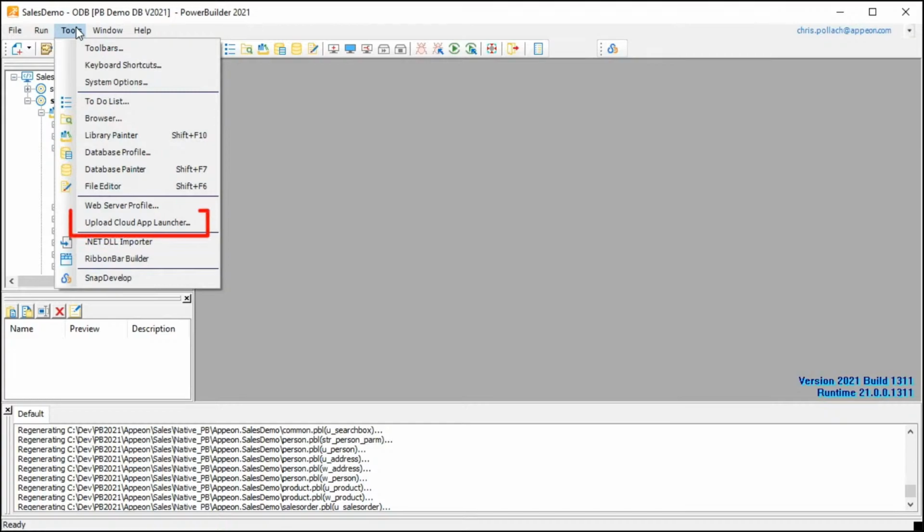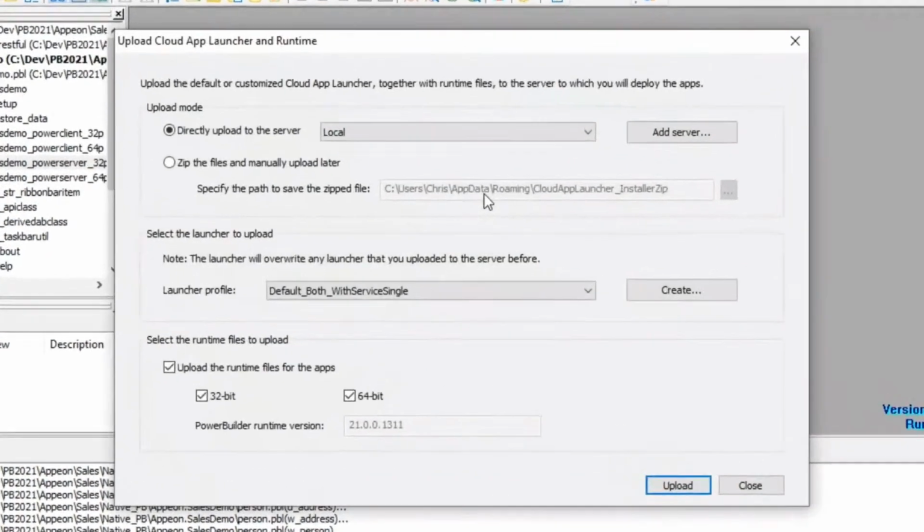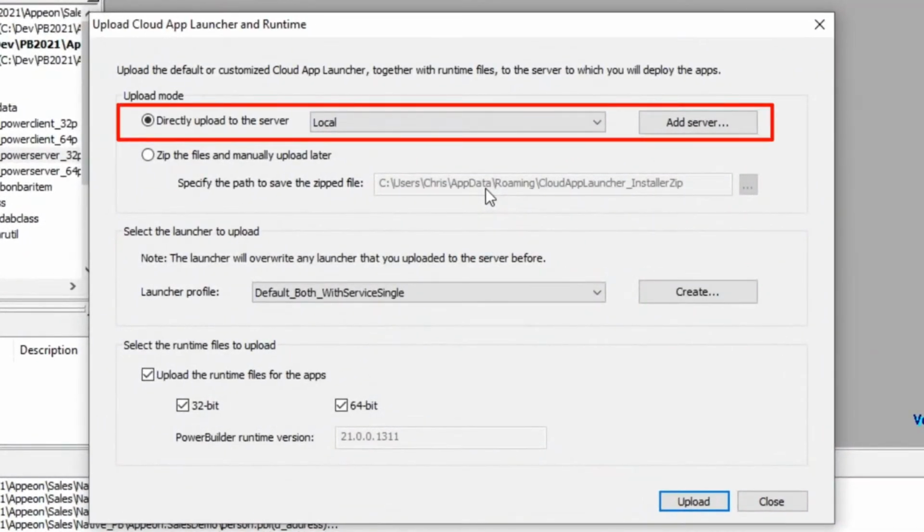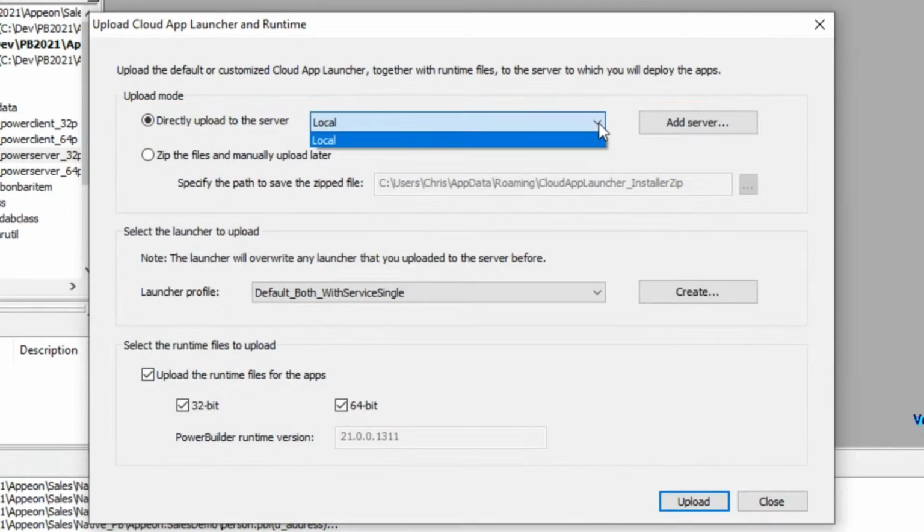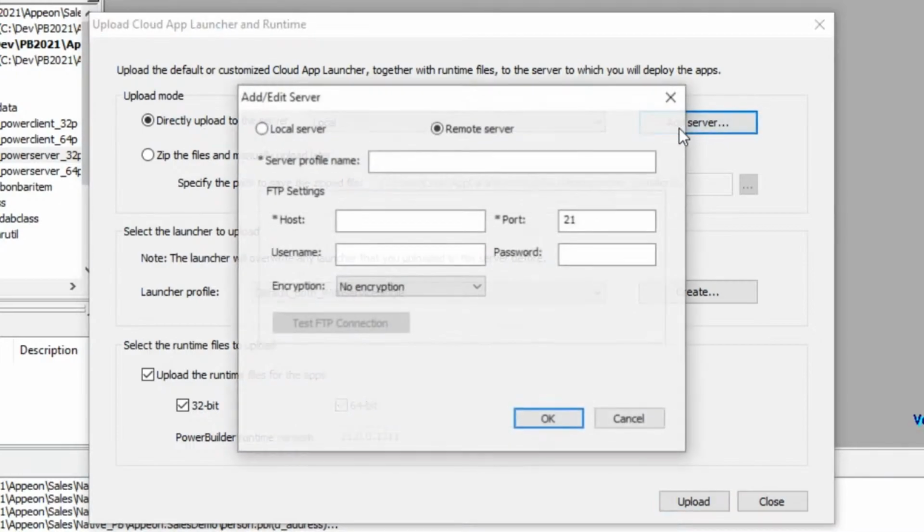So under Tools, you'll notice that there's a new thing here called the Cloud App Launcher. So we're going to go here to upload the Cloud App Launcher. And there you can see the first thing is, well, where do I put this? It has to be on a web server. So one of the first things is which web server. You can define multiple web servers. If you want to add more, just add server.